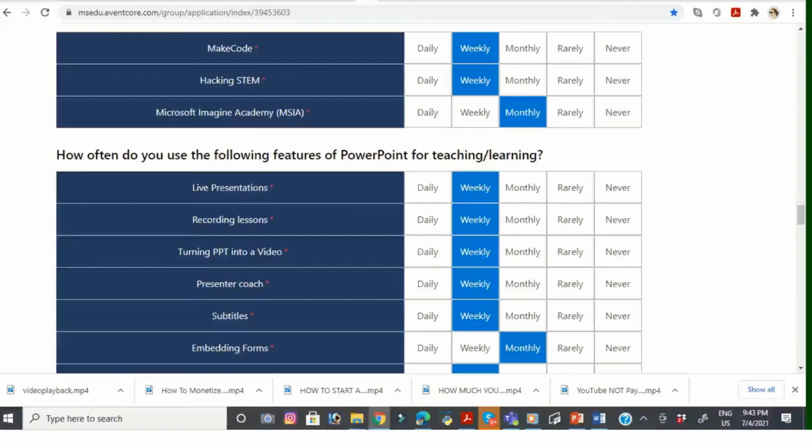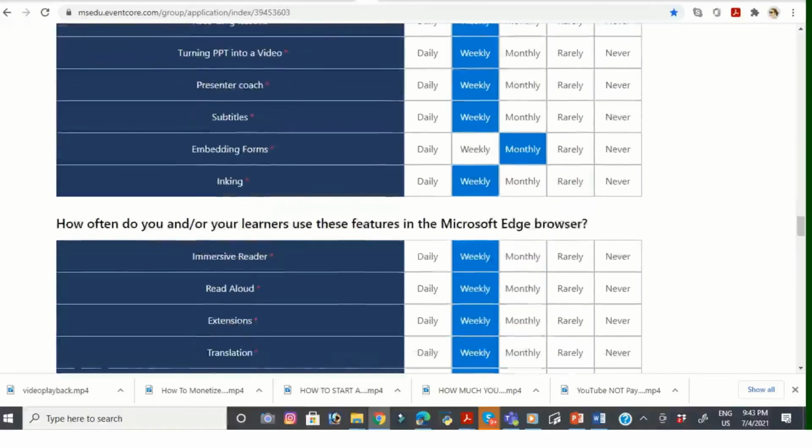Turning PowerPoint into a video. After this, I will now create it as a video, MP4 format. Then presenter coach, subtitles, embedding forms. Embedding forms are forms for assessment, short forms. If I'm organizing a webinar, forms for teachers or learners to fill. So mostly weekly, monthly, inking weekly.